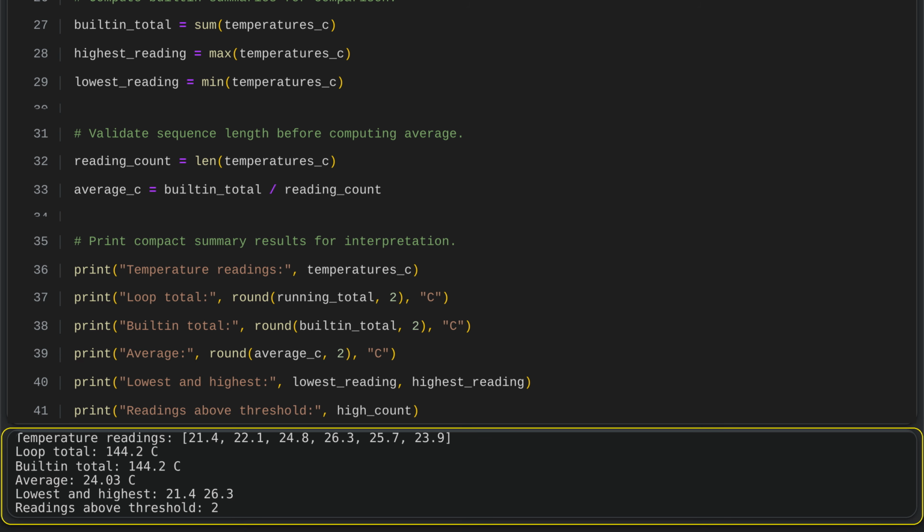This script summarizes Celsius temperature readings by calculating their total, average, highest, and lowest values. It shows that adding the readings with a loop gives the same total as using a built-in function. It also counts how many readings are above the safety threshold of 25 degrees, giving a quick overview of the data's key statistics.